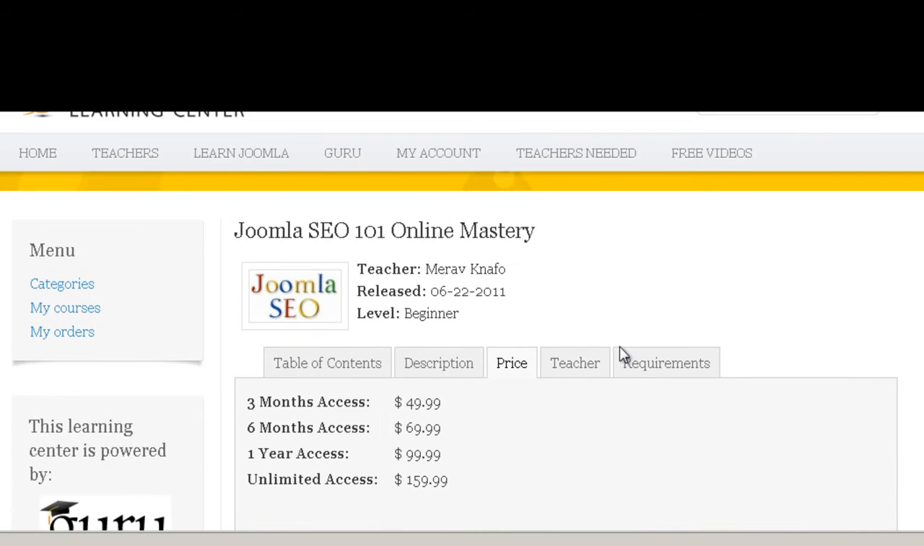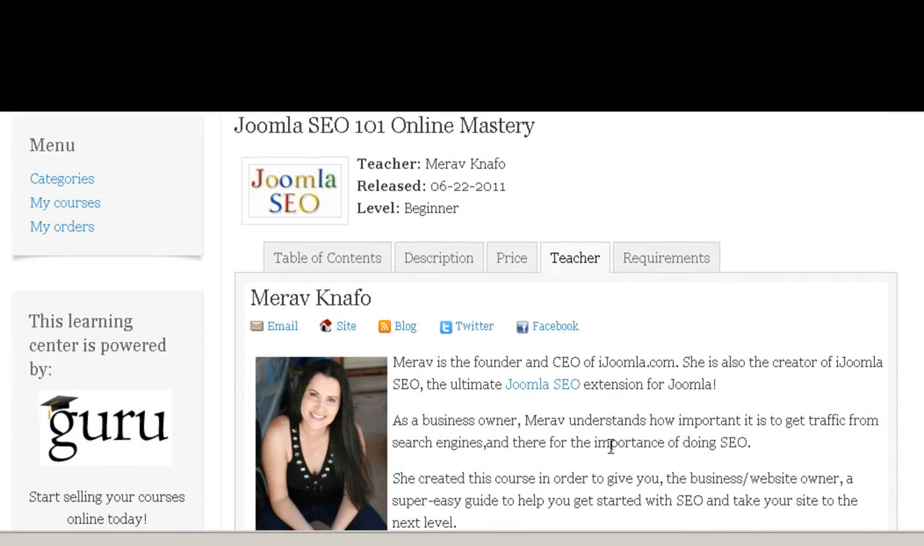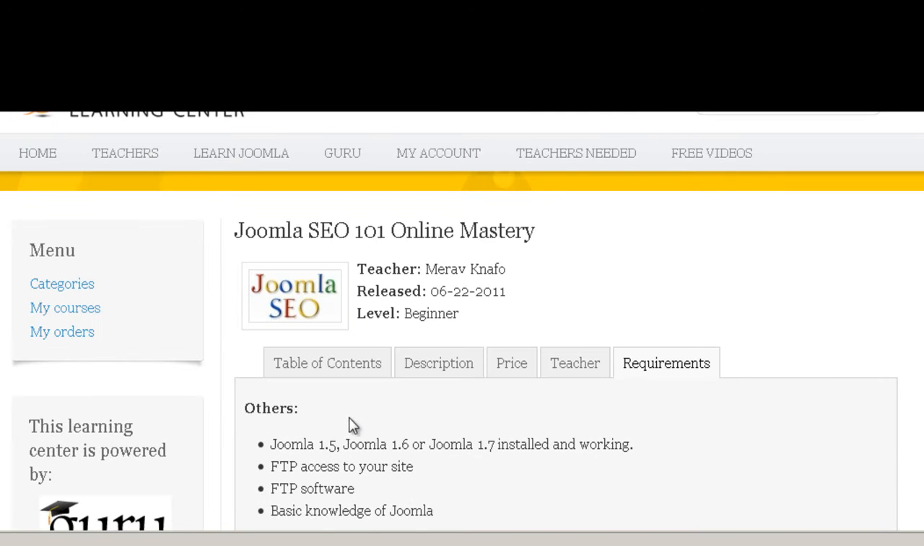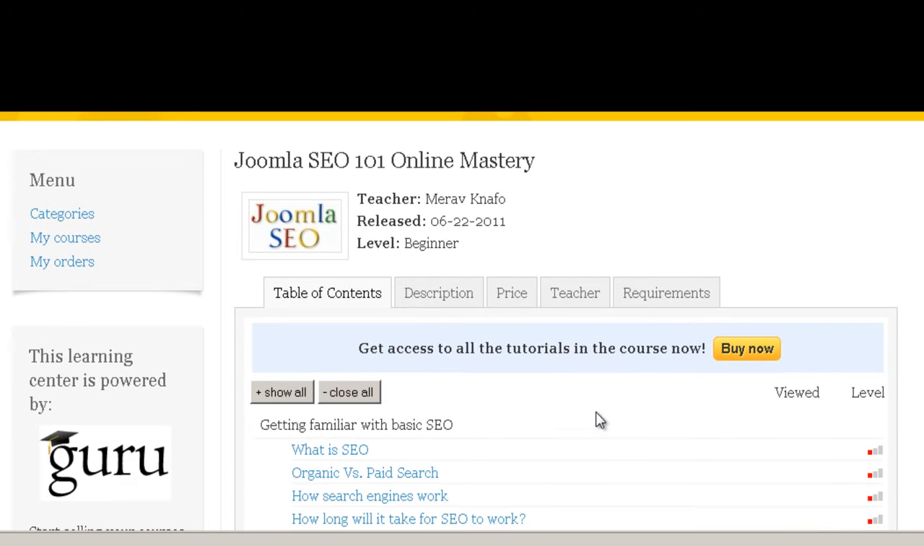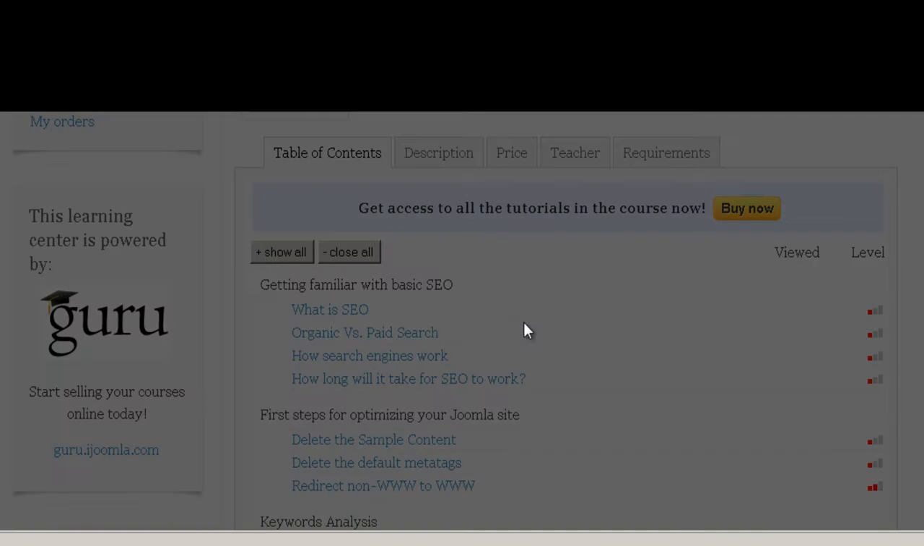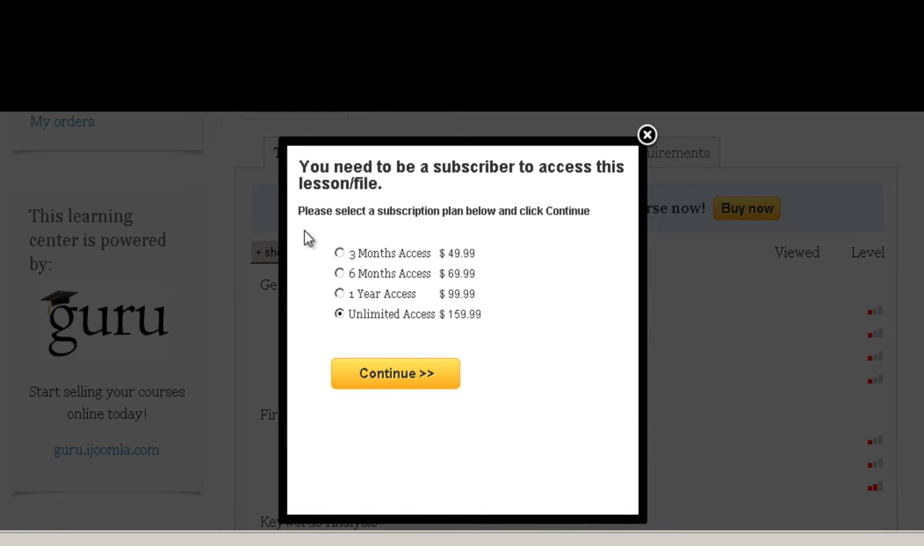I can see a price. And I can set up different price plans for each course. I can see information about the teacher. And I can see what the requirements are for this course. Now, in the table of content, if I'm not a student and I click on a lesson, I will get a box like that that's asking me to pay in order to continue to see the course.